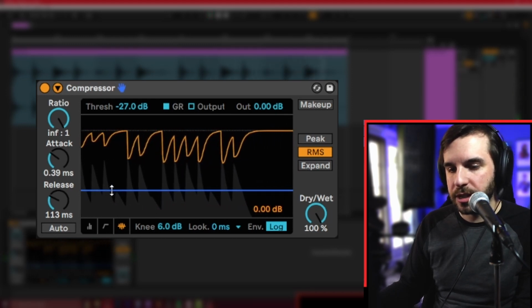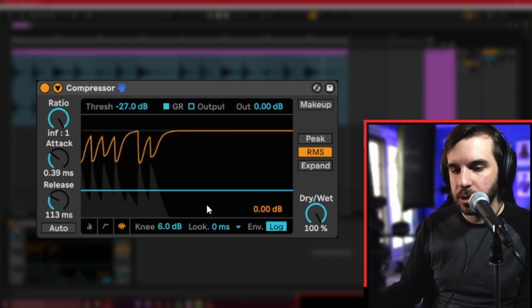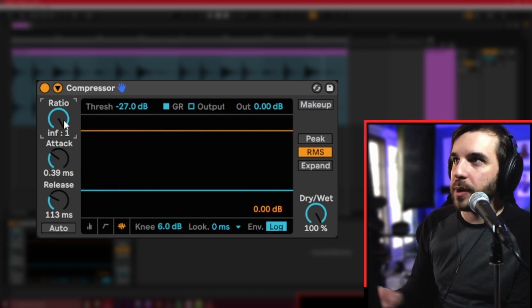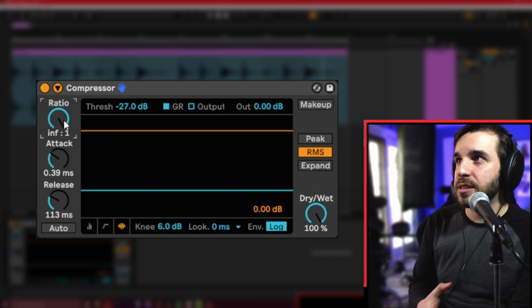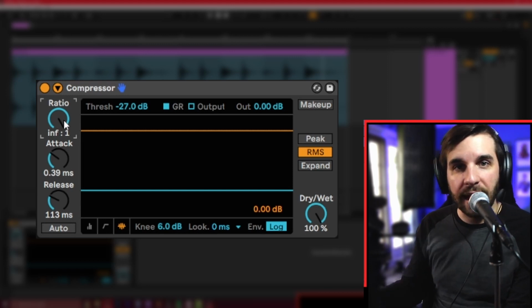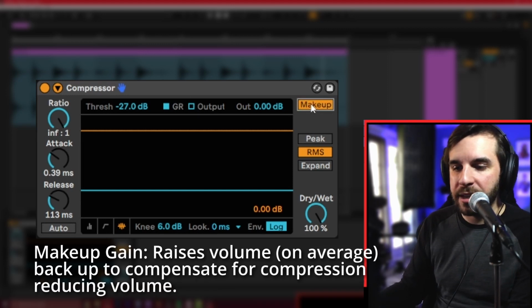There we go. That looks like it's catching all the peaks. Looks pretty good. And we're going to leave this ratio at infinity to 1 so we can really clearly hear the differences that our compression is making. The last thing we're going to do is turn on makeup gain.